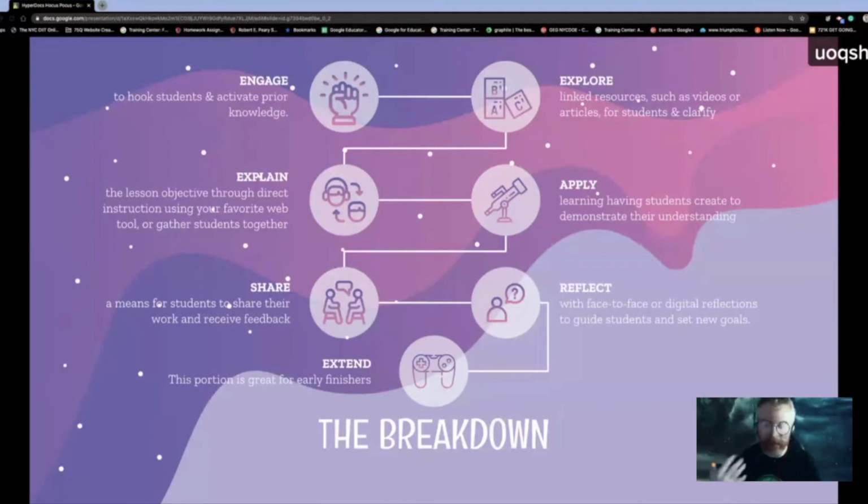Then we get into an explanation. This could be your direct instruction piece if you need it, or if you're doing it more flipped or blended learning, it could be done through a screen recording or a video you put in there. Then it's time for students to apply, show what they know, right? Demonstrate their understanding, instructions for the main assignment probably of the piece.